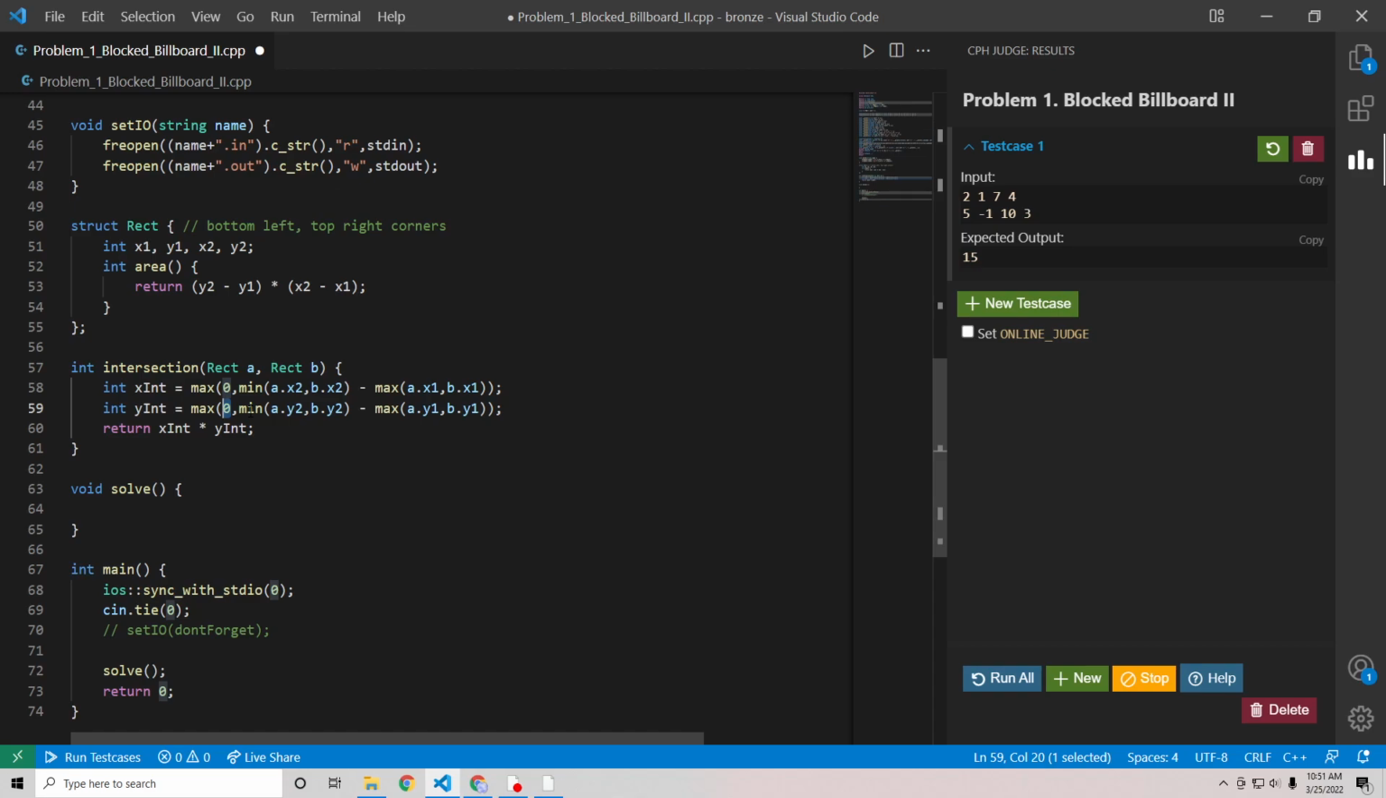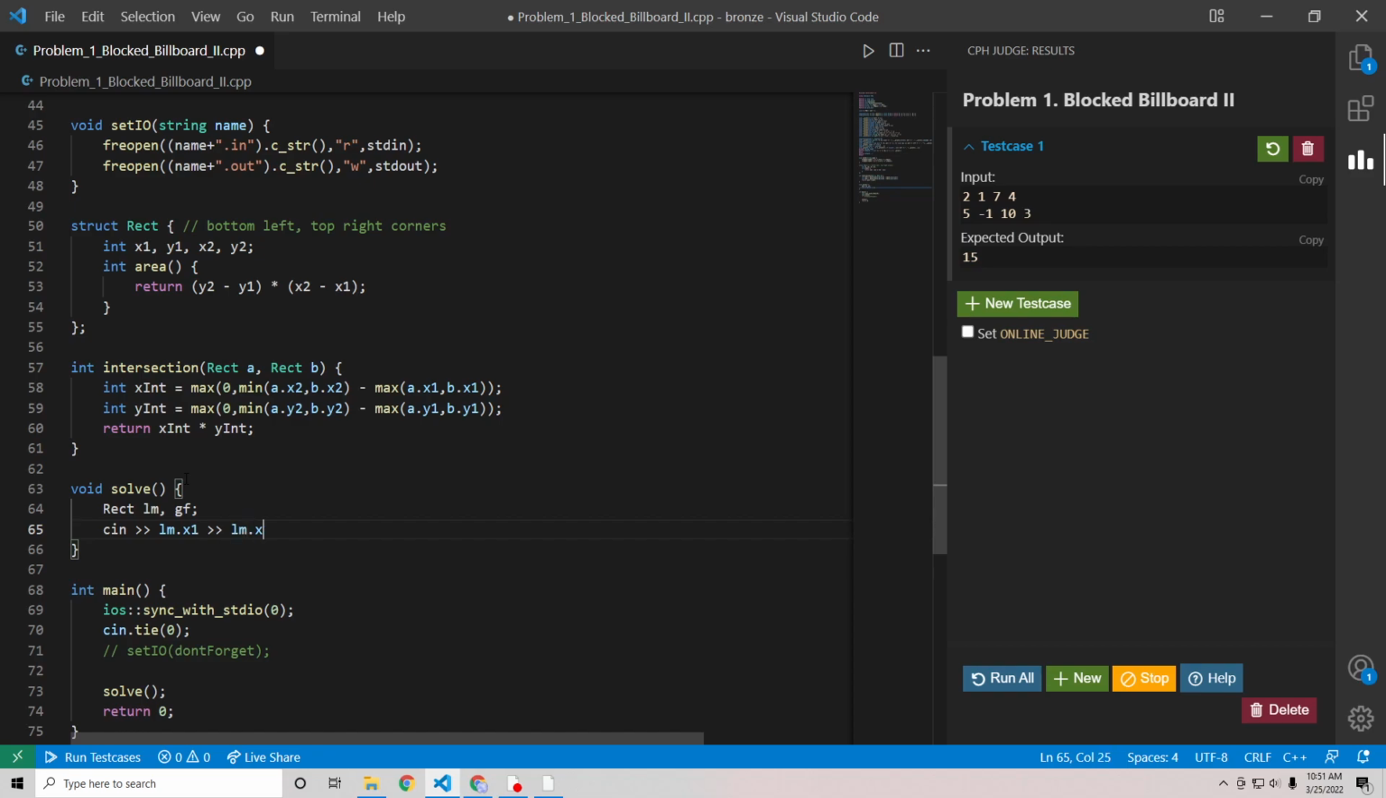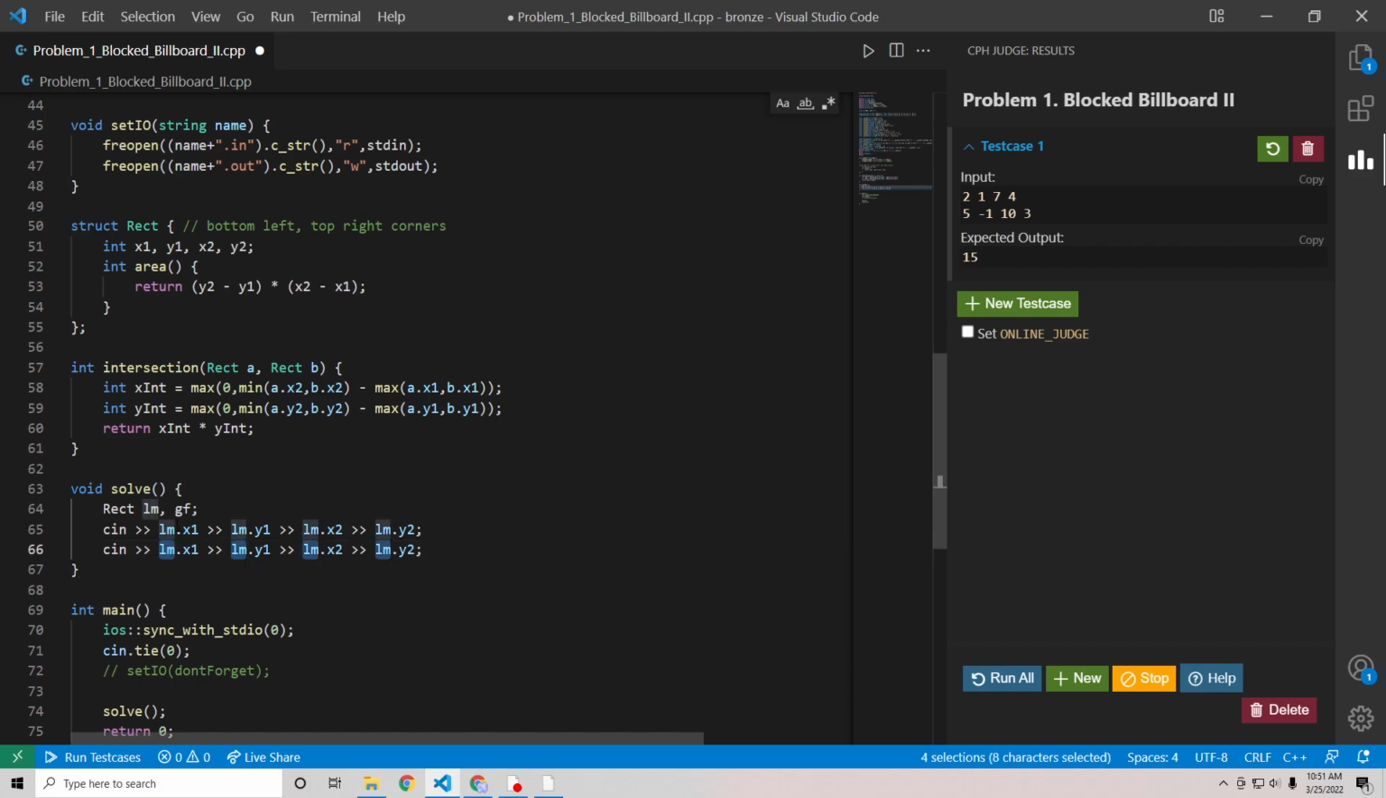So yeah, let's read it in. We're given 2 rectangles, one is the lawnmower one, and one is the grass field one. So then we read in lawnmower.x1, lawnmower.y1, lawnmower.x2, and lawnmower.y2. Same thing, except I change this to the grass field. Okay, now we've read in all our inputs.